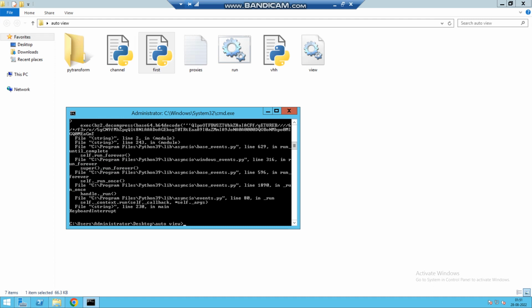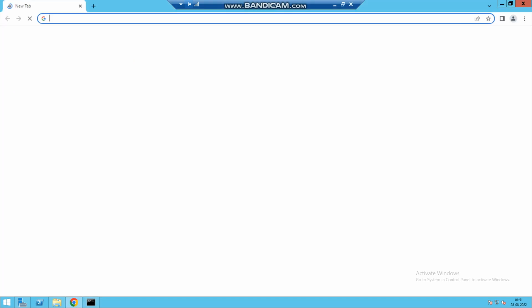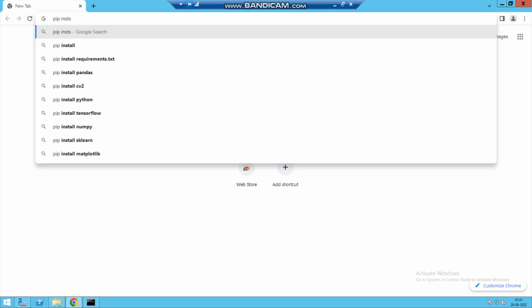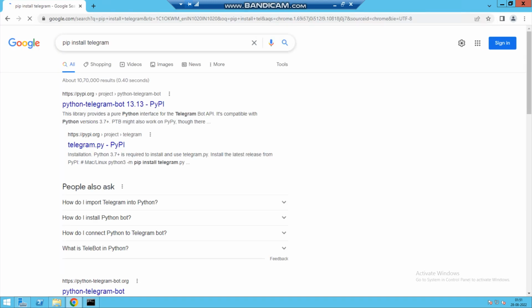Now we will tell how to install the libraries, right? We will show how to install the libraries, whatever the requirements for the PC. So first we have to install pip install. We have to check on Google for the Telegram bot library pip install. You can search on Google, install Telegram. You can see this library we have to install.